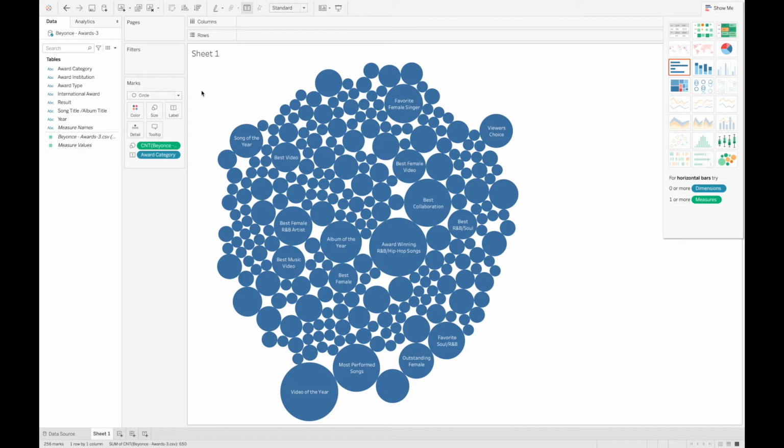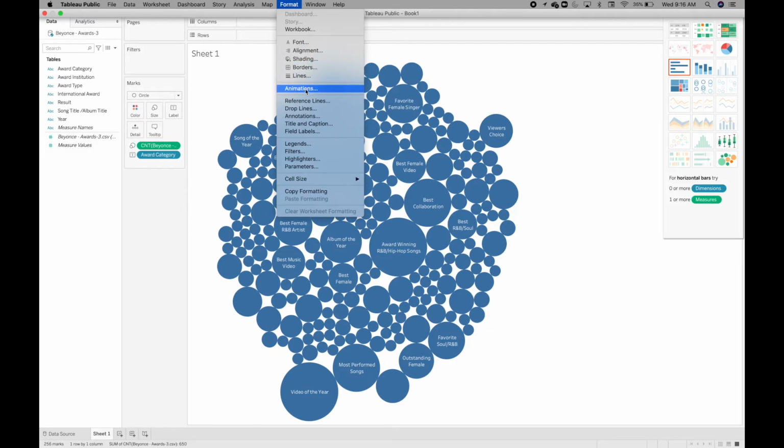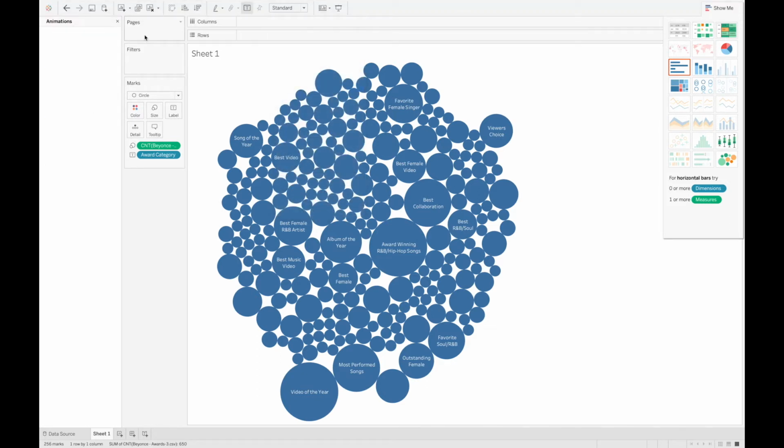So to make this an animation, the next thing we're going to do is go up to Format, select Animations. I want to turn it on, and then I'm going to select this drop-down button, select 50 seconds, and then you're going to go to Style and select Simultaneous. And then we're going to title this Nominations. And here is our first chart.